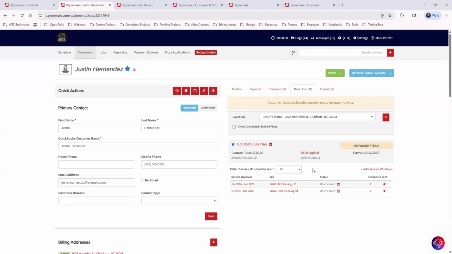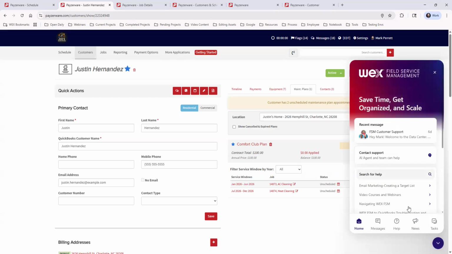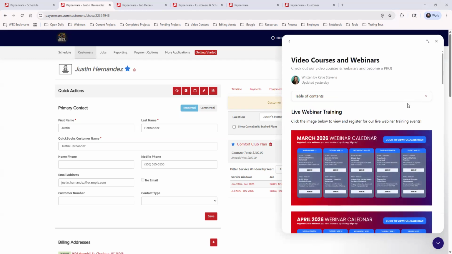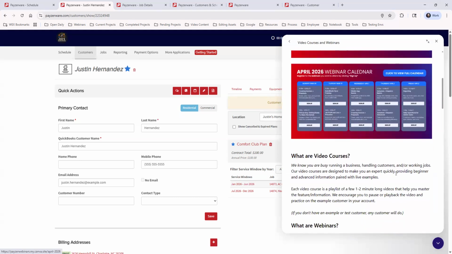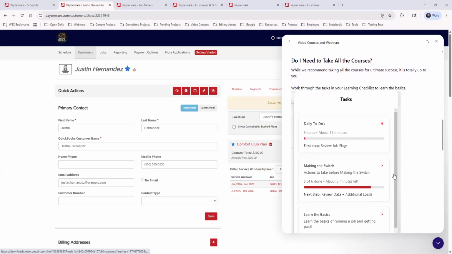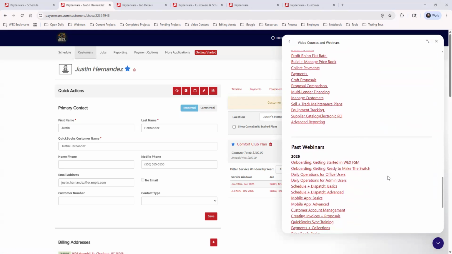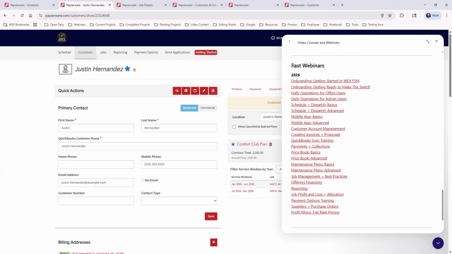I'm not going to dive fully into maintenance plans for today's presentation, but if you are interested in that, we do offer a maintenance plans session. You can go to the little smiley face down below here. That is our help center, and you will want to look for video courses and webinars. From here, you can see if we have any upcoming sessions that you can join live to learn about maintenance plans, but you can also just watch the recordings down below under past webinars.